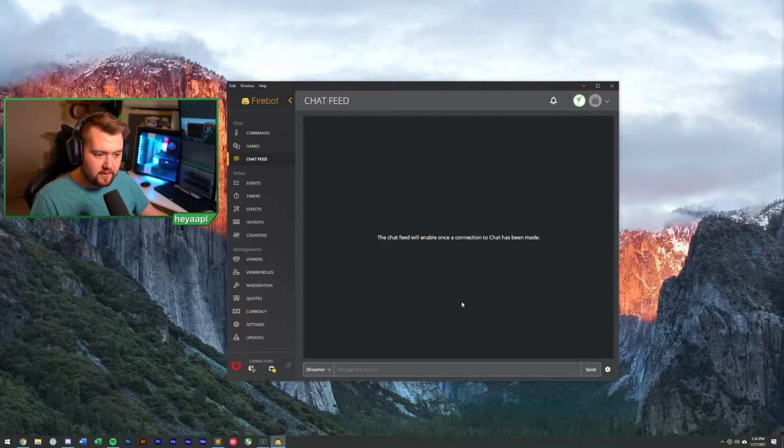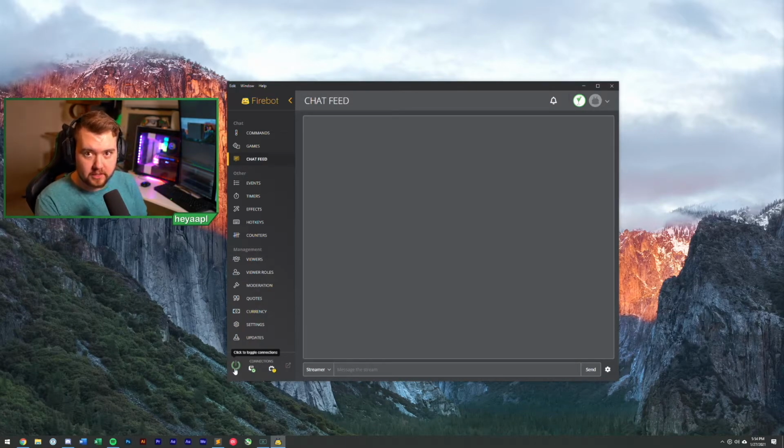Let's go to the chat feed. You'll notice that the chat feed doesn't work because we haven't connected yet. Firebot does not default connect to Twitch. So you have to make sure you hit the power button in the bottom left before you go live or to test your commands out. Now that we're connected, let's test it out.